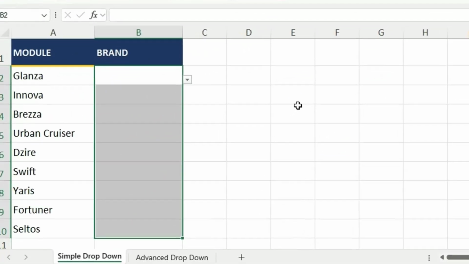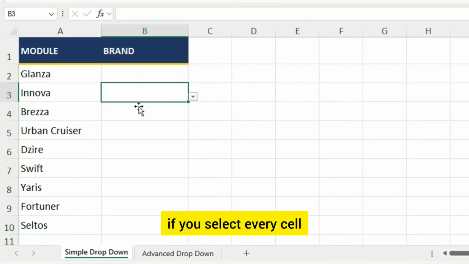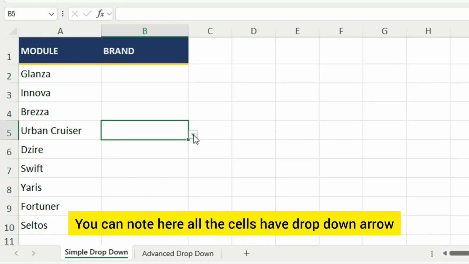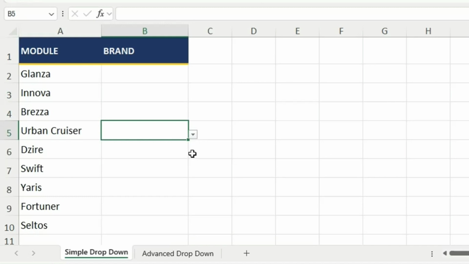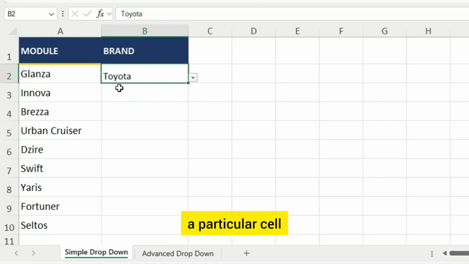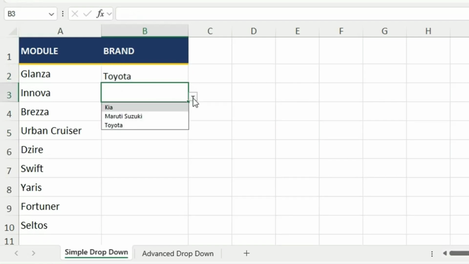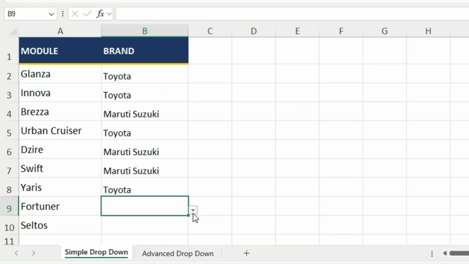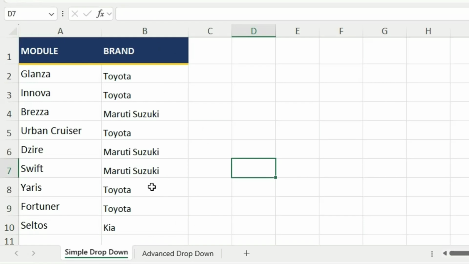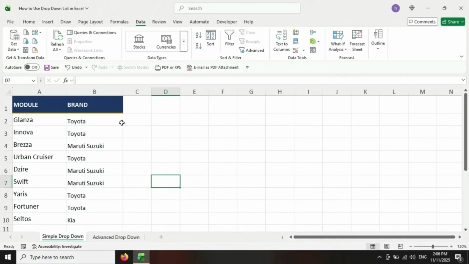Now, if you select every cell, there is a drop down arrow next to the cell. You can note here all the cells have drop down arrow. Now if I select a particular cell, I can get all the names here. I fill all the names here and finally I save this sheet.